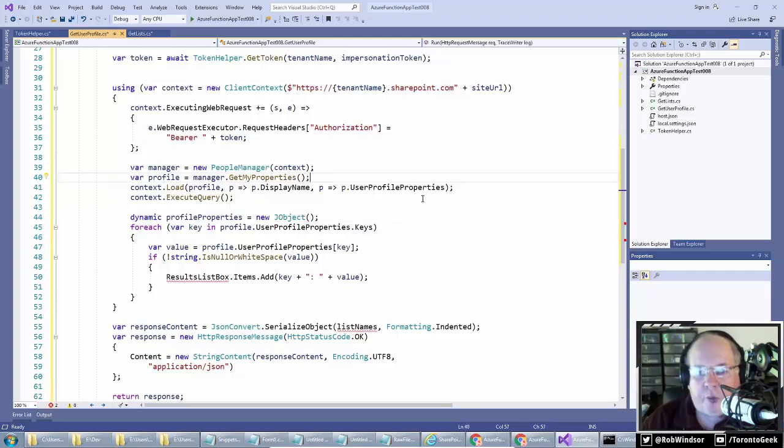So then I'm going to populate the properties of the JObject. So all I'll do down here is I'll say profileProperties at key, so we'll add a new property for the key, is equal to value. Okay, so we're going to add basically a new property to the object.